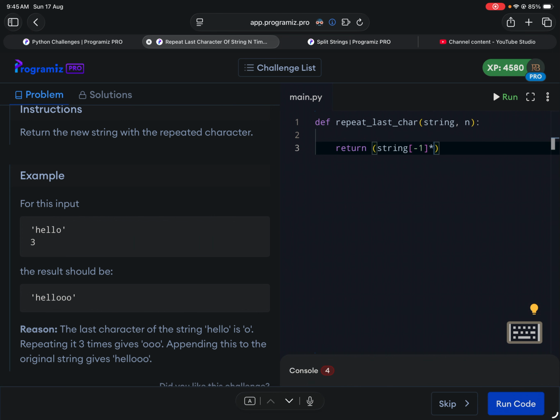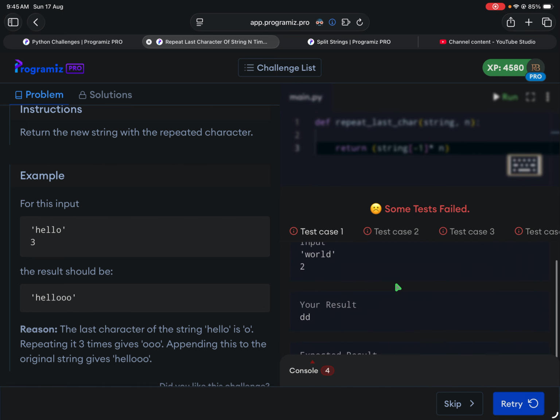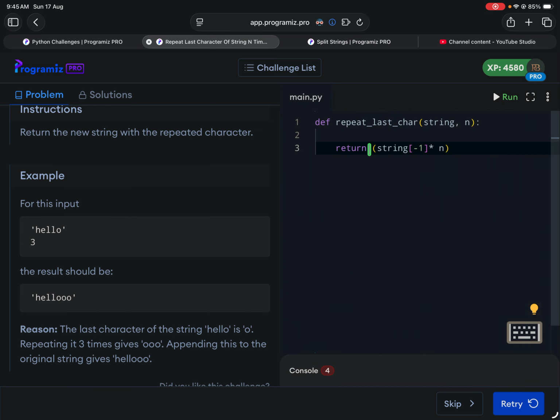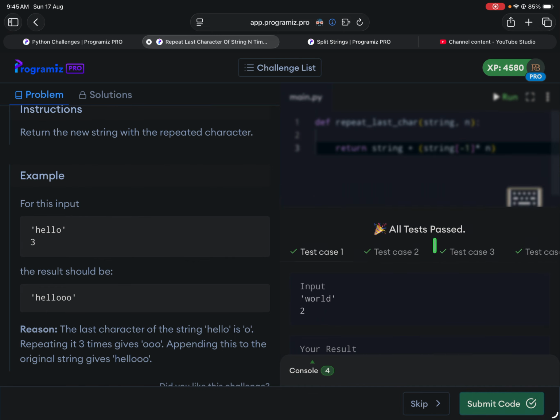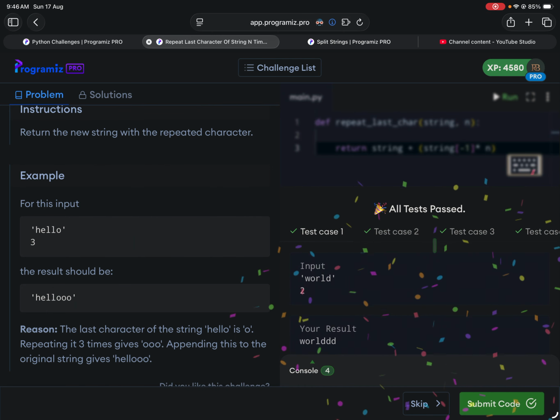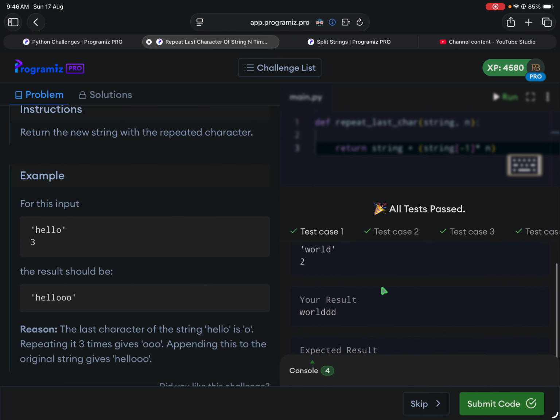And what if we do times N? If I run that, it hopefully works. It does work. Right now, I can simply do string plus, right? Let's see. Okay, it works just fine, right? So, yep, we don't need to do the -1 thing. Huh?